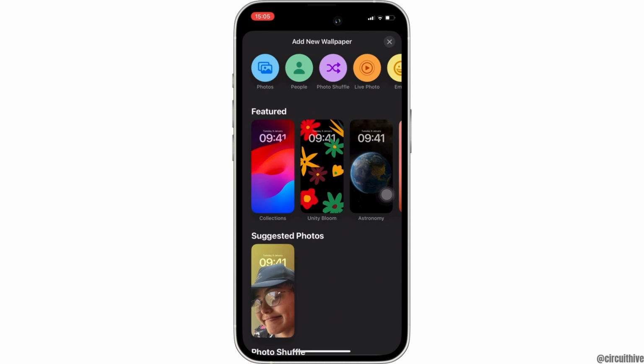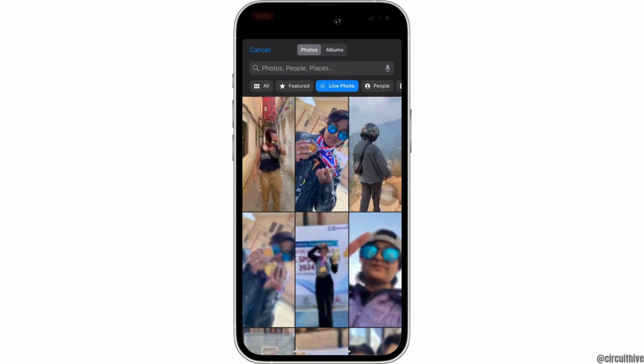In here, the very first thing you should know is that it is impossible to add video as a wallpaper without any third-party application. They haven't updated any of the features where you are able to do so, but still there's an alternative way to do it. First of all, you have to convert any of the pictures or the video into a live photo. Once that's been done, click on live photos at the very top.